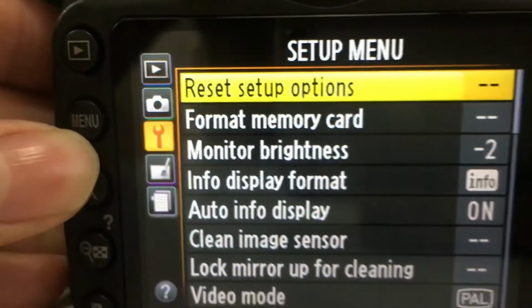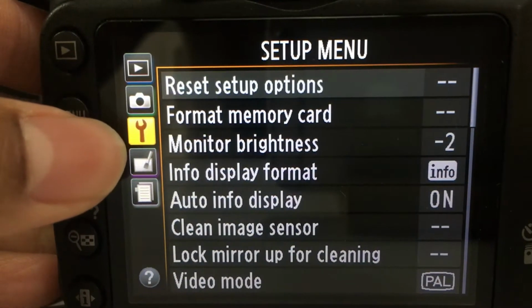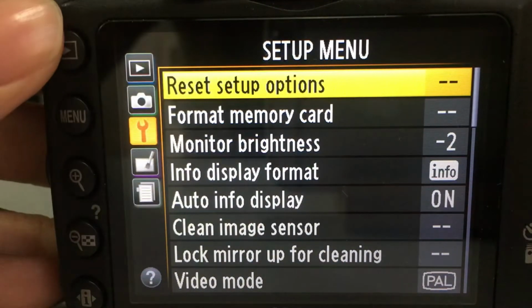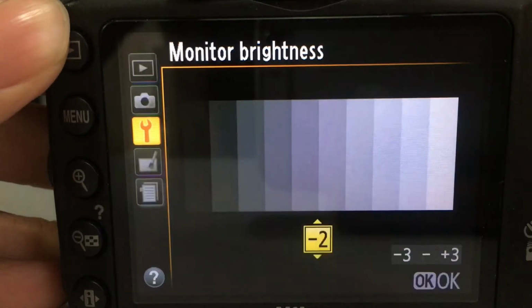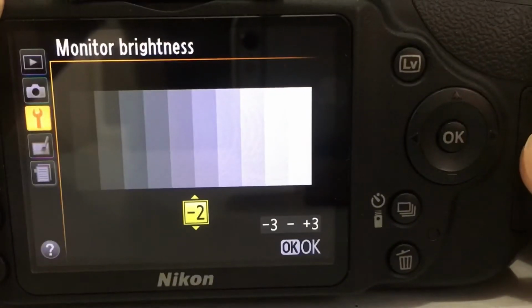To change the monitor brightness of your screen, you will first have to go to Menu. Once you've clicked on that, you will have to go to this Tool button, the third one, and this is called the Setup menu. Then the third one is written Monitor Brightness, and when you click on it, you are given the options to change your brightness.